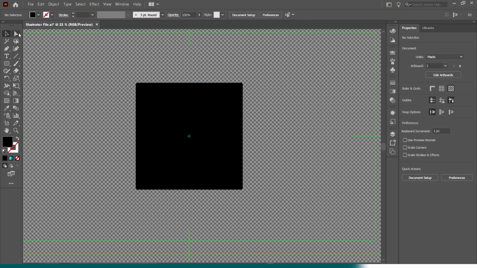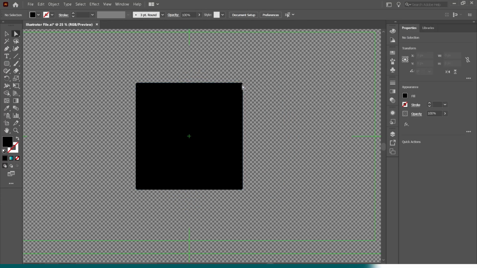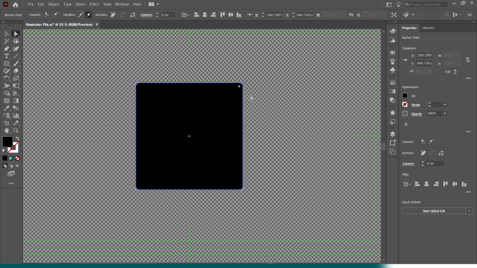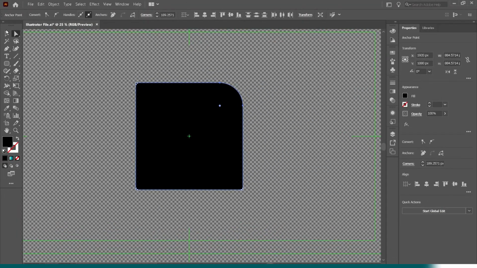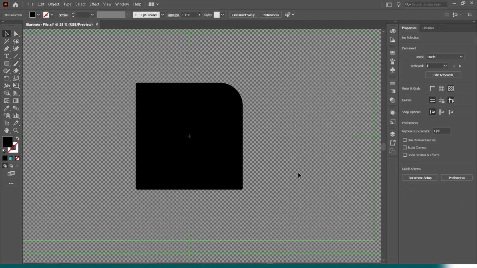You could also choose to change only one specific corner. To do so, head over to the direct selection tool and click on any of the blue rectangles, so-called anchor points. Then select the circle, and when moving, only the selected corner will change.